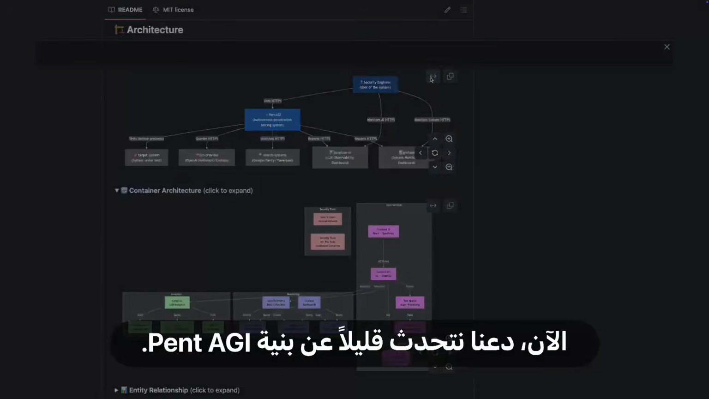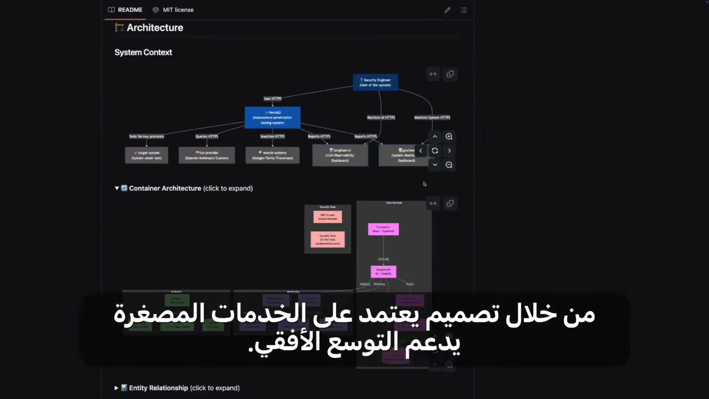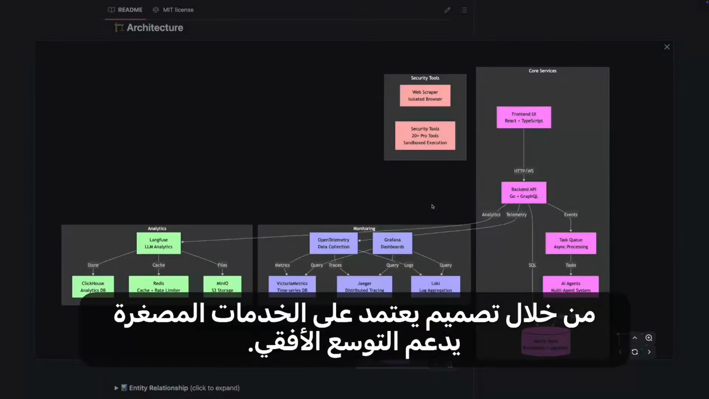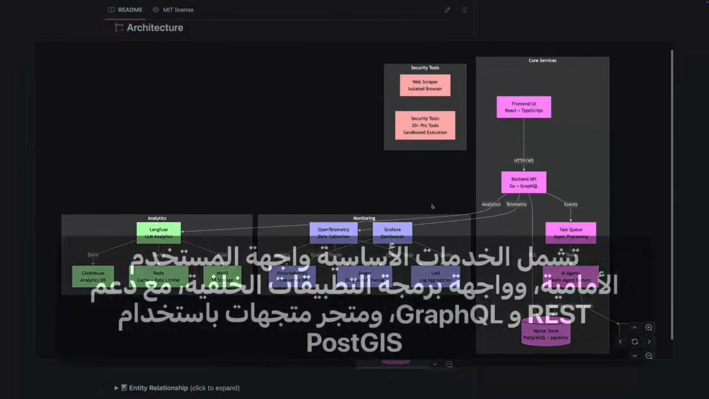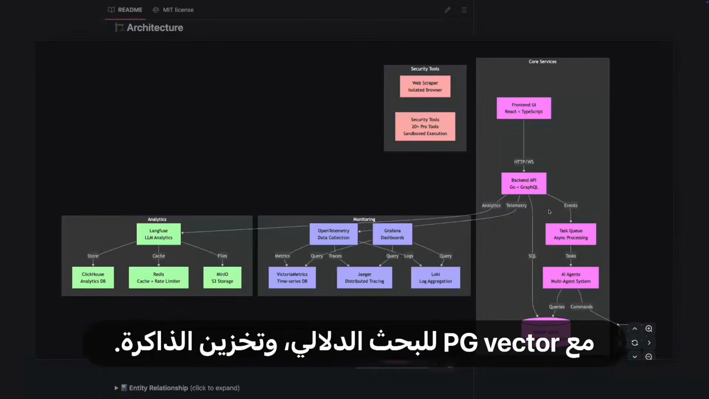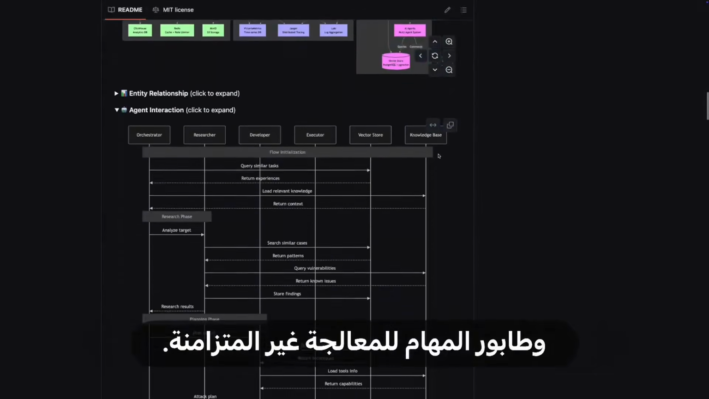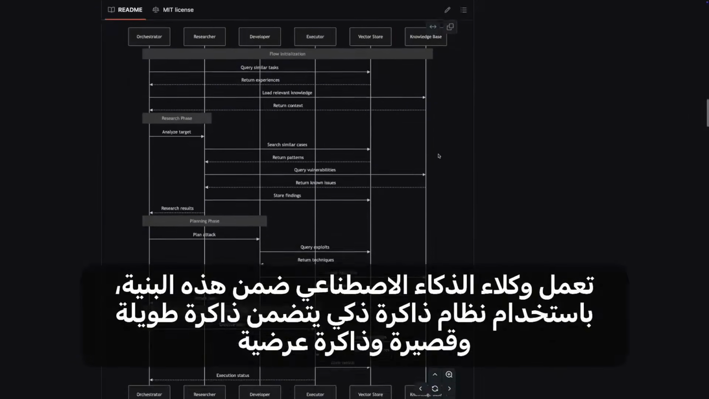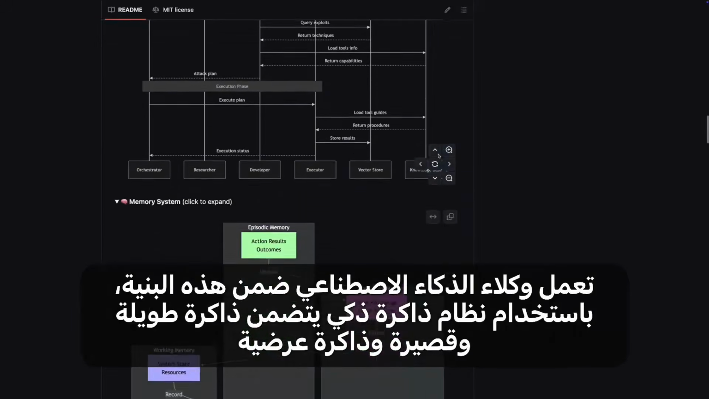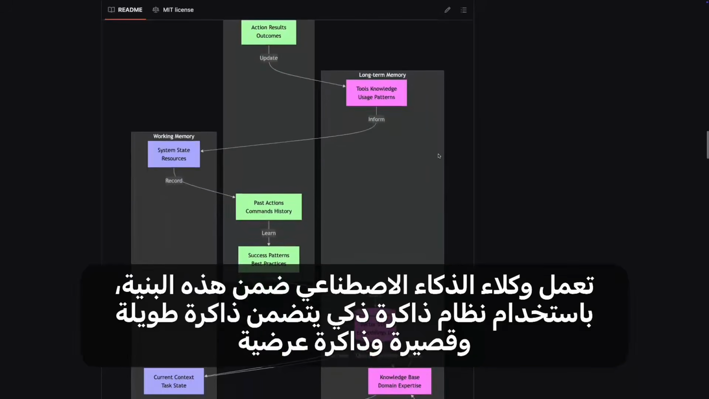Now, let's talk a bit about the architecture of PentAGI. It's built to be modular and scalable, with a microservices-based design that supports horizontal scaling. The core services include the front-end UI, back-end API with REST and GraphQL support, a vector store using PostgreSQL with pgvector for semantic search and memory storage, and a task queue for asynchronous processing. The AI agents operate within this architecture, utilizing a smart memory system that includes long and short memory and episodic memory components.